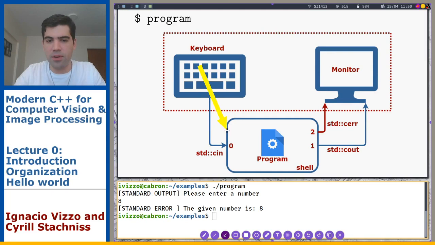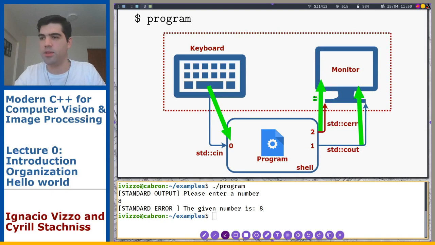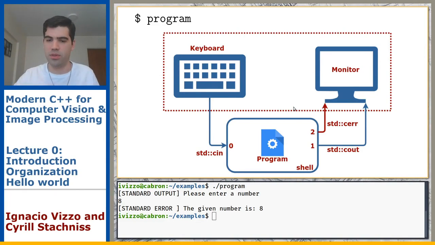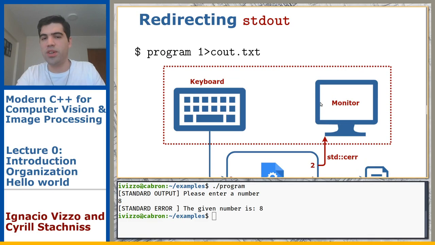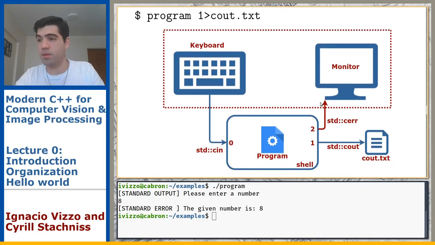The keyboard by default is going directly through the standard input of this program, and then the standard output will be printed to the monitor, and the standard error as well. So this is really the basics of how a program works with its inputs and outputs. Now let's see how to start redirecting this. I will show you one example and then point you to a tutorial where they go deeper. I highly recommend you watch the video I will recommend later on, because it's just 10 minutes, it's well explained, you learn it fast, and it's simple.